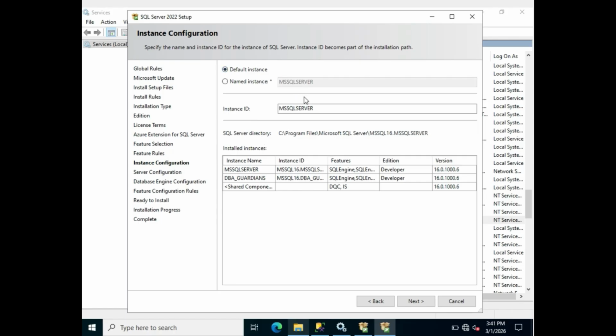First, we click on default instance. Default instance means when we install SQL Server for the first time on a Windows machine, SQL Server by default takes the name MSSQLSERVER. So we don't need to give any name. This is an instance that is taken by default, so it's considered a default instance.